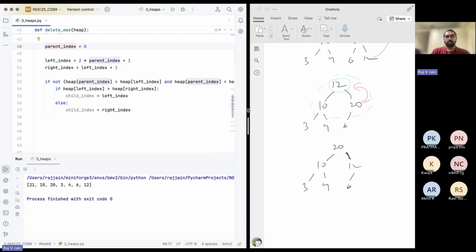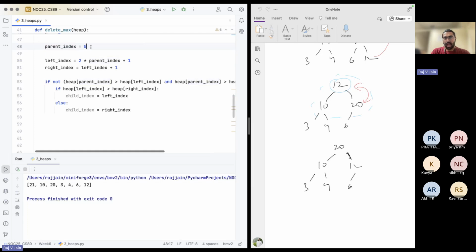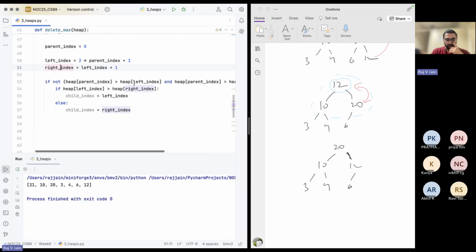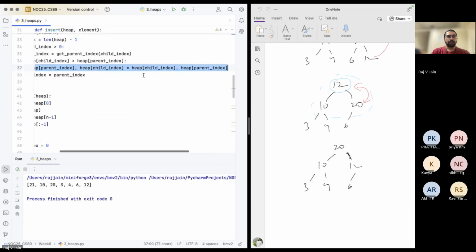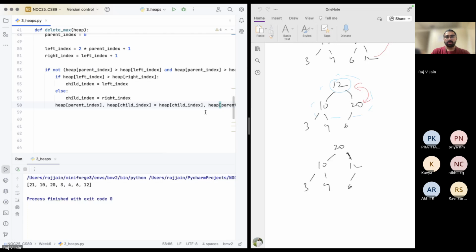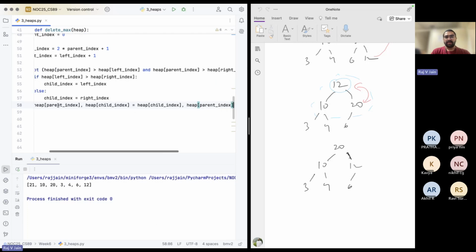Okay. So I'm checking. I'll start with the root, right? And then the left index and the right index of the particular parent, whatever parent it is, right? And check whether this condition is true or not. If it is not true, I need to find the maximum one and then swap it. So we'll take the same idea, same code from here, and then swap it. Is that okay? So parent and child, let's swap with child and parent.